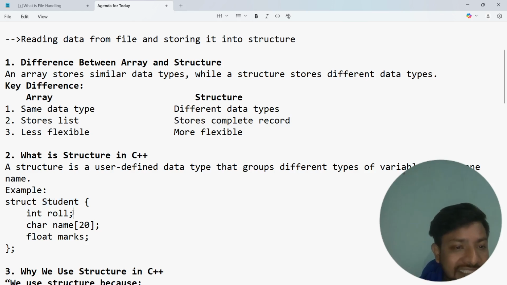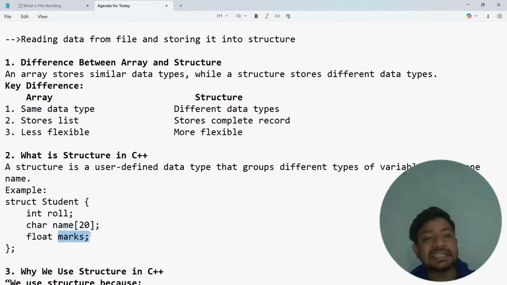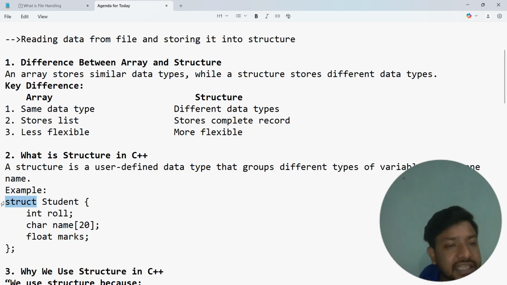So we have an integer, the student roll number, and a character, the student name, and a float, the student marks. So this is the way that we can create the structure. This is the format we can create the structure. By the struct keyword we can create the structure, and then after the closing bracket we have to put the semicolon in. It is mandatory.